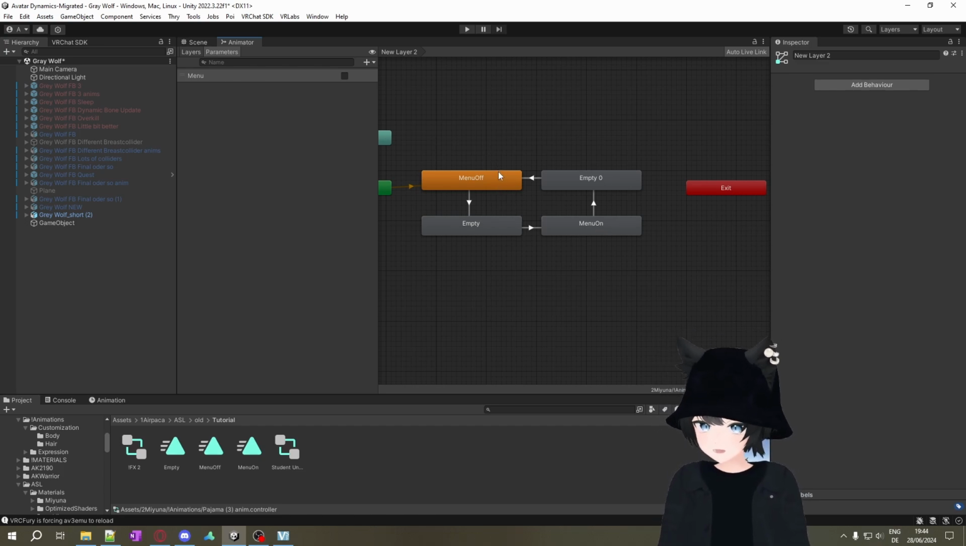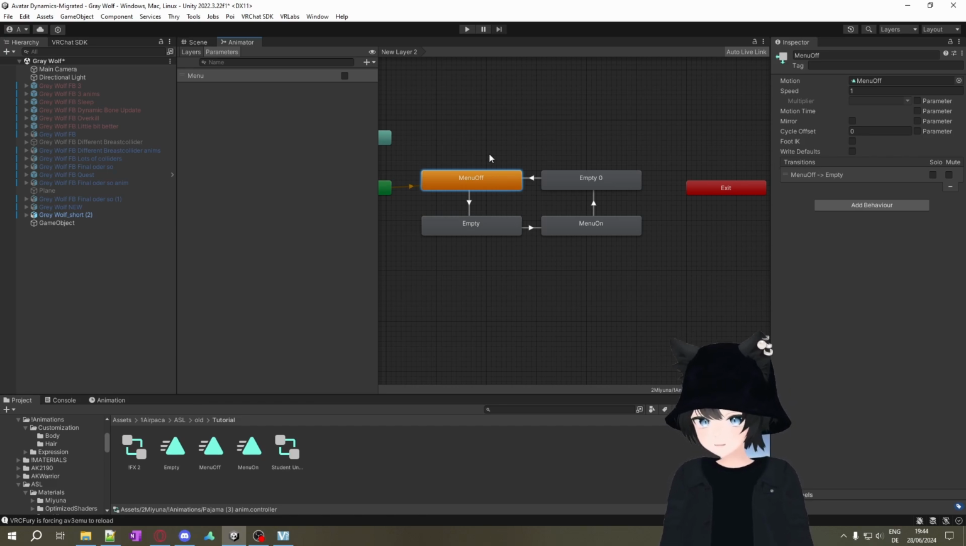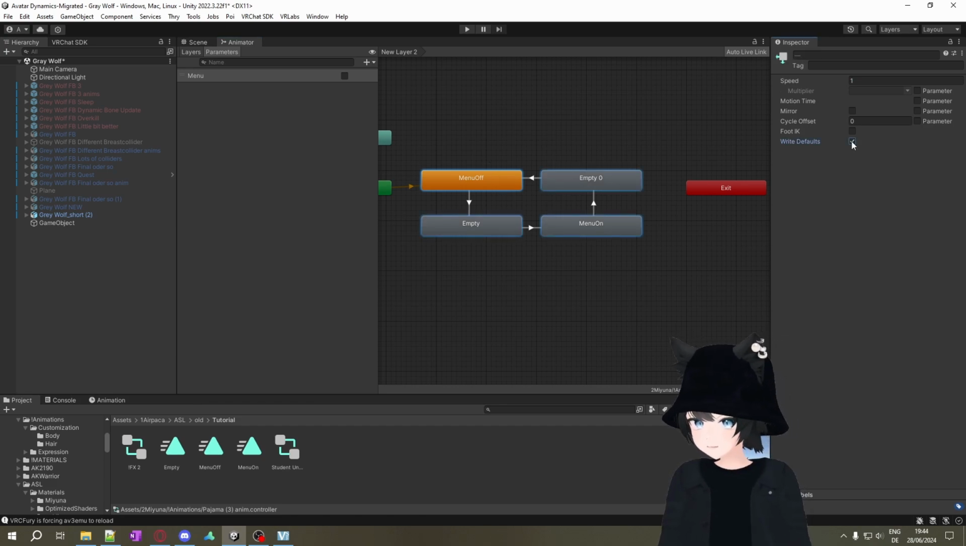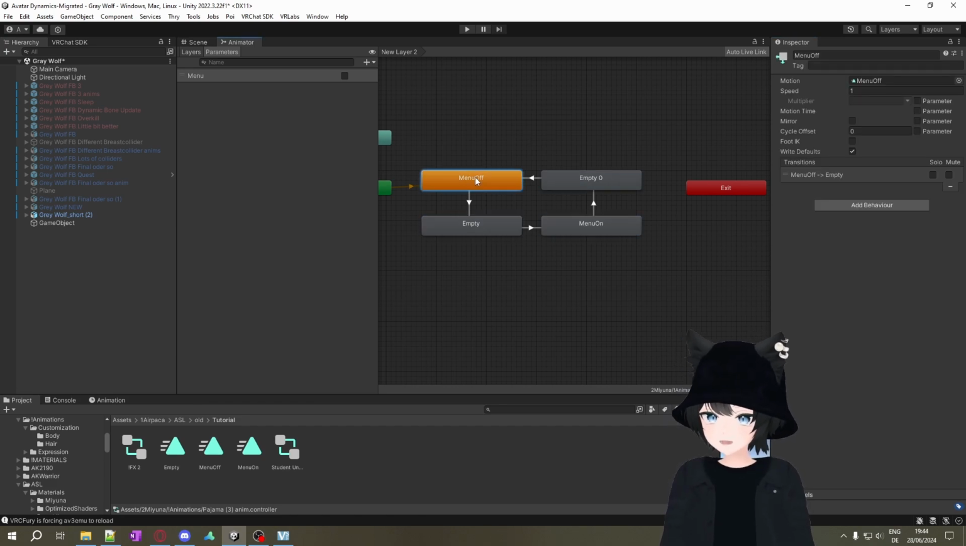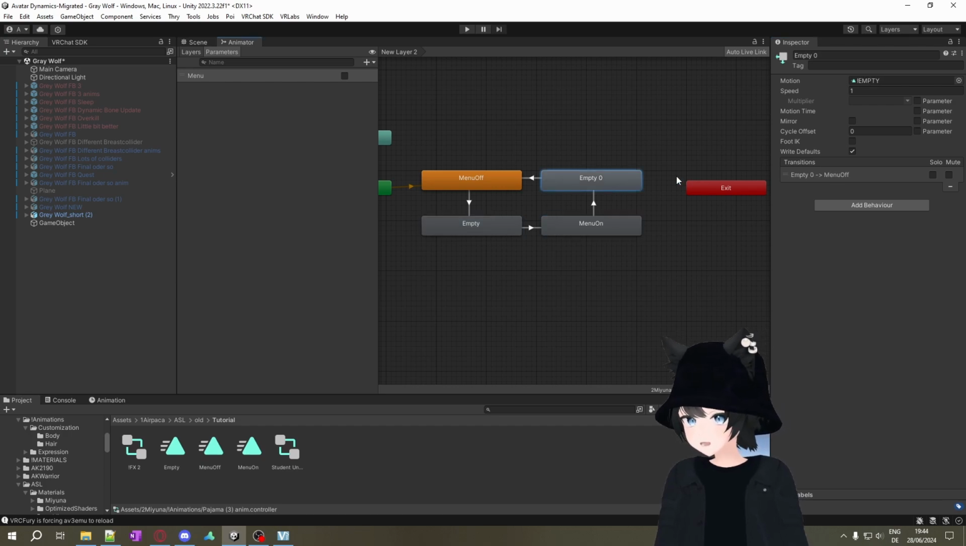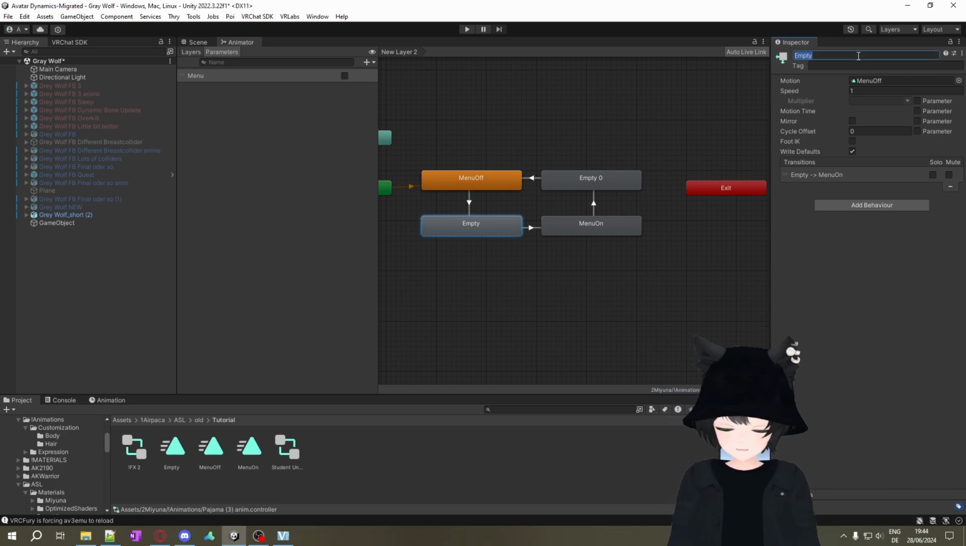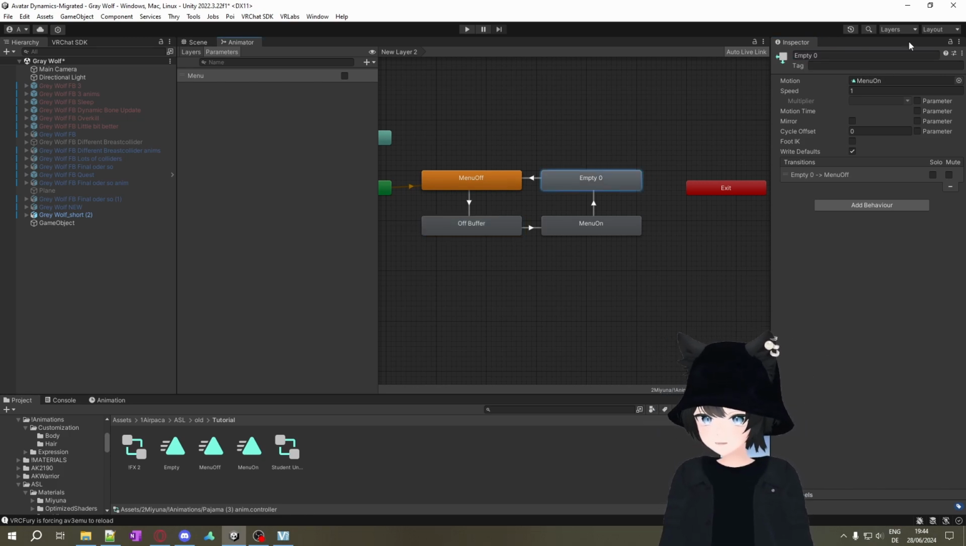So first of all, write defaults, assuming we have a setup where write defaults is important. Just put the menu off animation into this empty here as well. So we can just put it here. And the menu on animation into the buffer here as well. And in order to better reflect it in the animator, I'll call it off buffer and here on buffer.